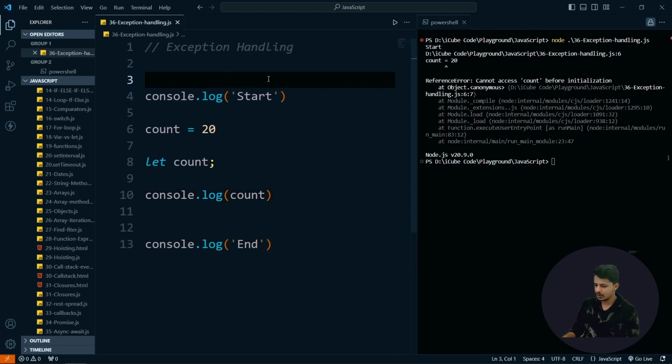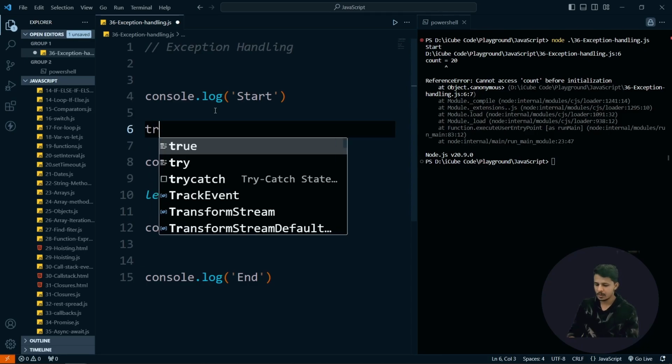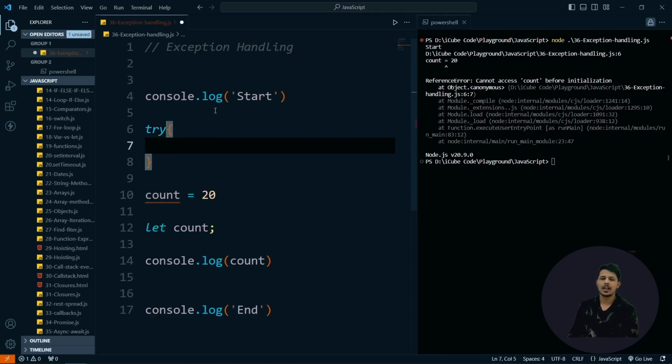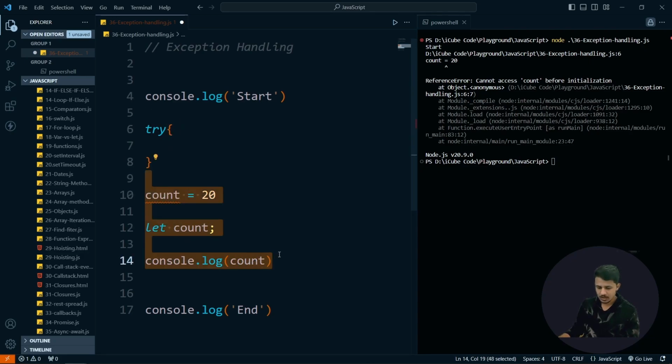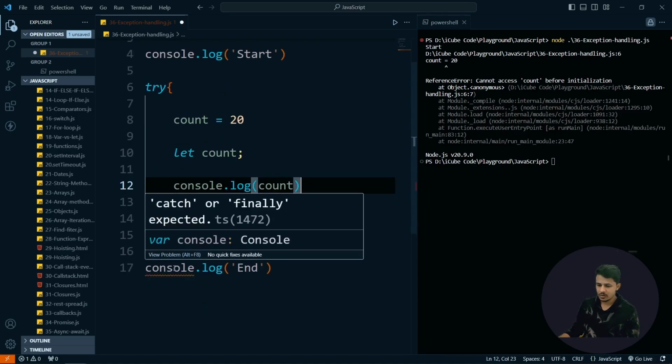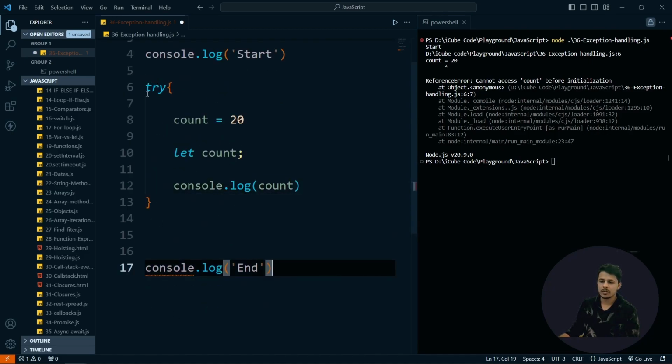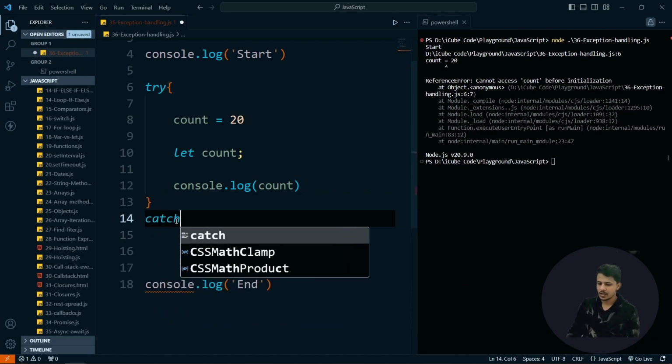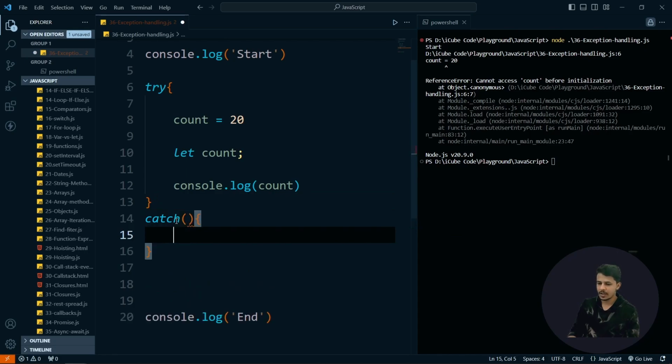What we have to do is wrap the code we want inside the try block. The try block will contain our code. This block from here to here will contain the code. Let's keep it inside the try block, and you see some issues will come because once you use a try block it should have a catch block as well. So let's see what the catch block will do.